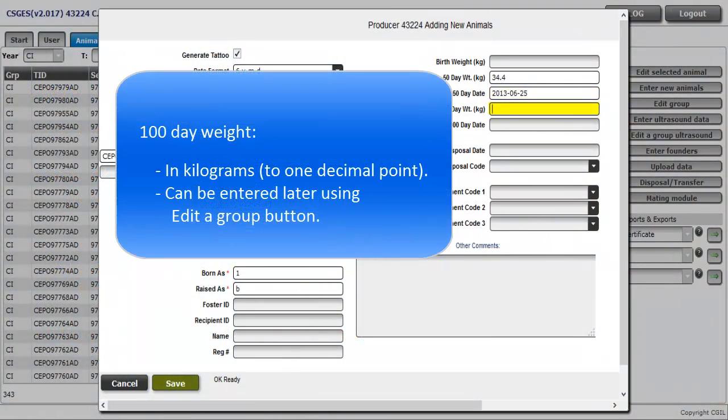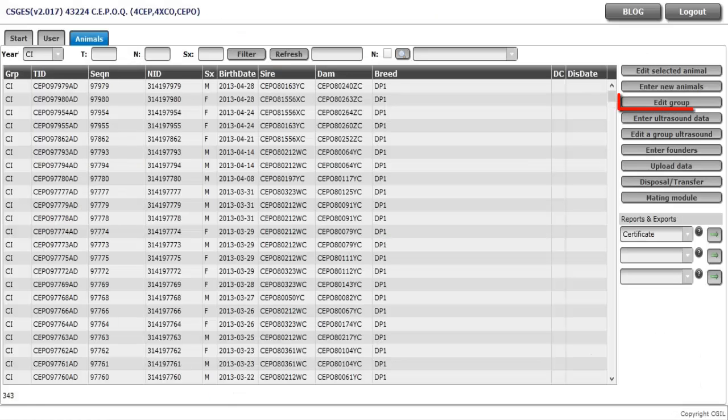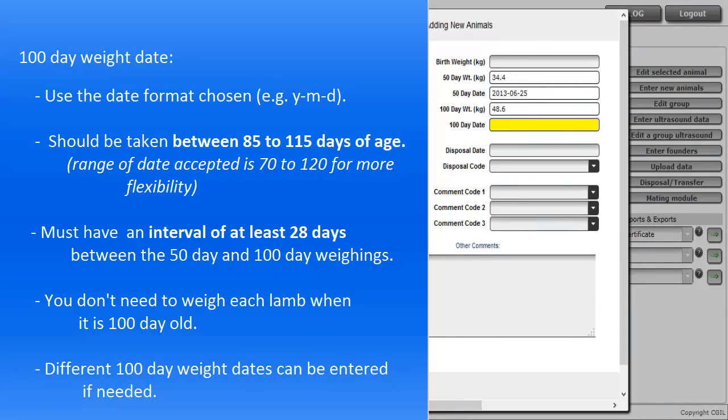Enter the actual 100-day weight in kilograms. If the 100-day weight for the animal has not yet been taken, the weight should be entered later under the Edit Group button. Enter the date that the 100-day weight was taken using the date format chosen. The 100-day weights should be taken when the group of lambs is between 85 and 115 days of age. The range of dates accepted is actually 70 to 120 days, which provides some flexibility in the weight dates.